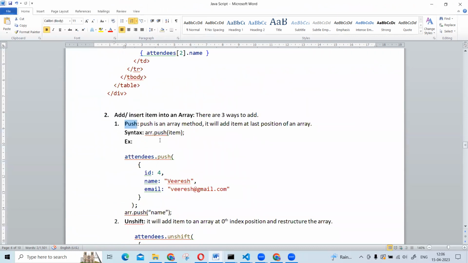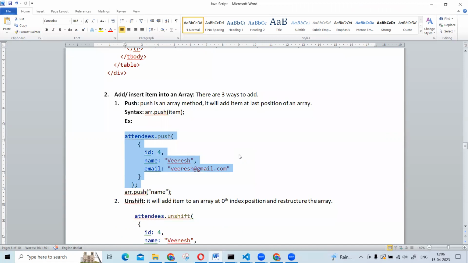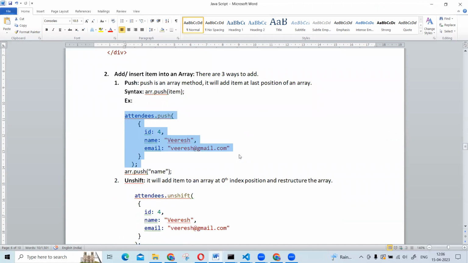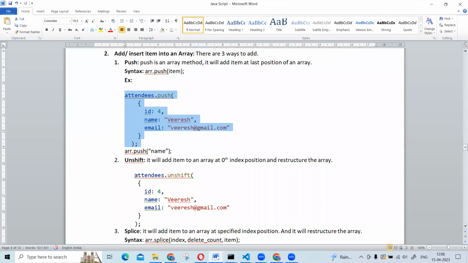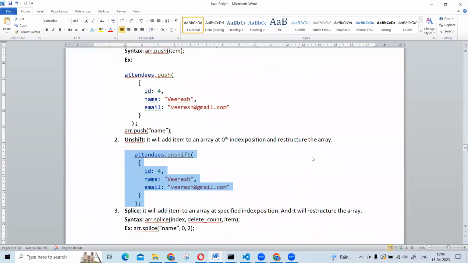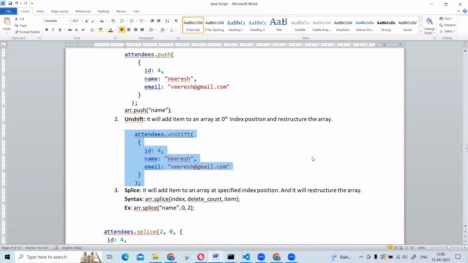Push is an array method you use to add. Where will this push add? Push will always add at the last index position. It will create a new index at the last. If I want to add at the first index position, I use unshift. Unshift will add at the 0th index position, and it will restructure the remaining.